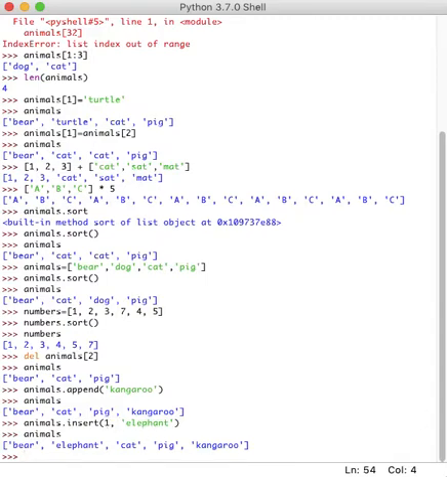Alright, so now I just want to show you one situation where we can actually use a list in a program, right? So hold on a second, let me just open the file.